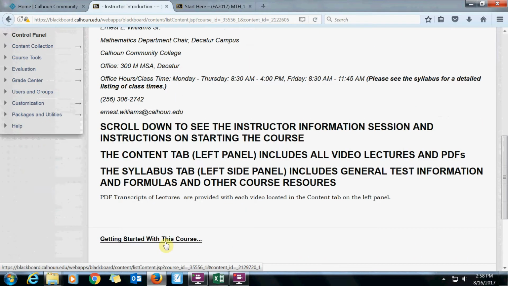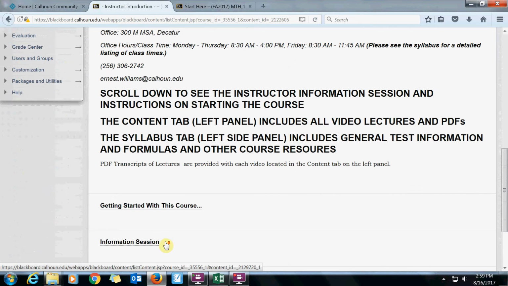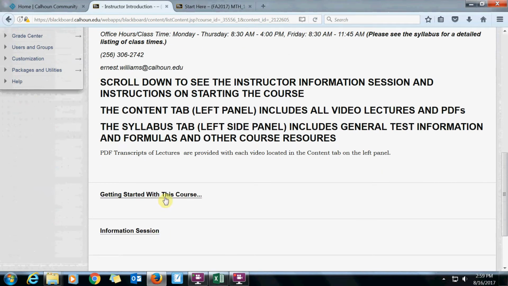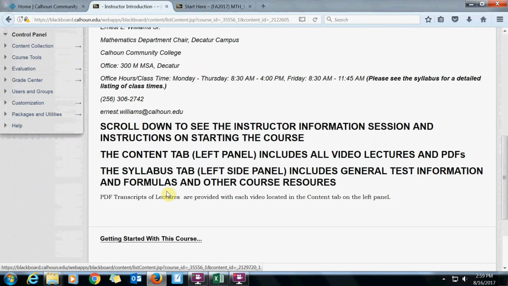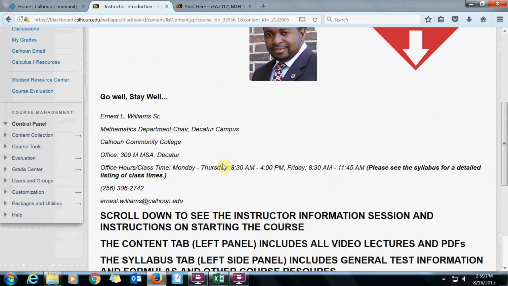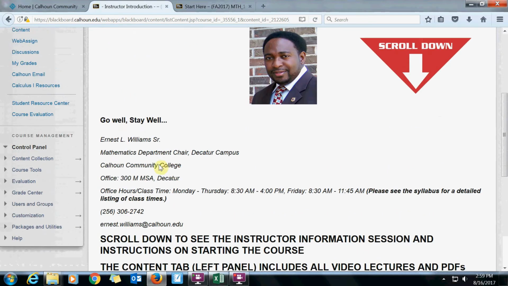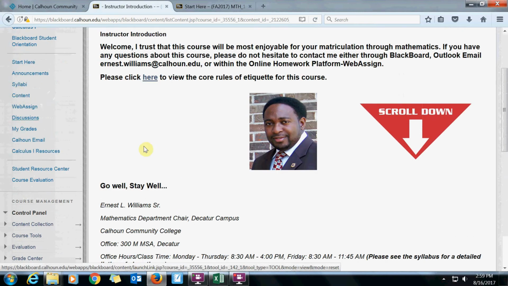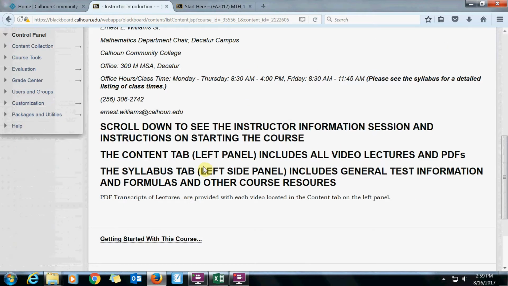What's down here is getting started with this course. That's the first thing you want to do. The information session is there that follows, and that's what we're covering now. I note here that the syllabus tab on the left, you can click there to get general information, test information, homework, how to access the homework through WebAssign. All of my videos for each section and the PDFs that correspond are in the content for this course, but everything would follow suit in that mapping.